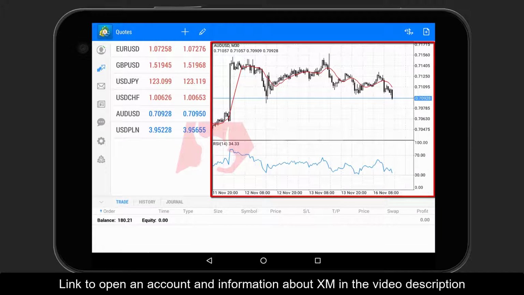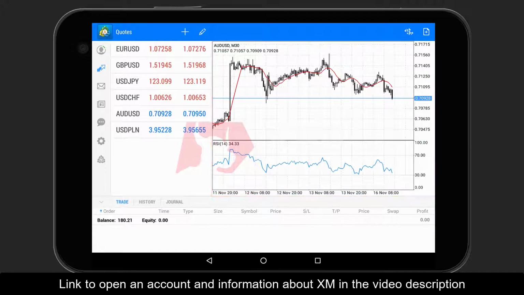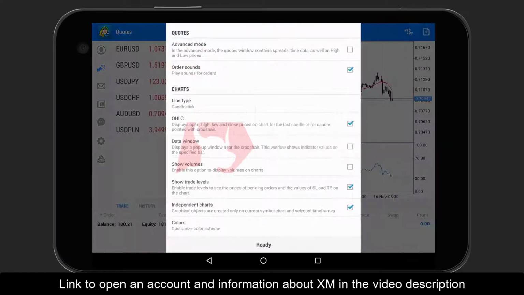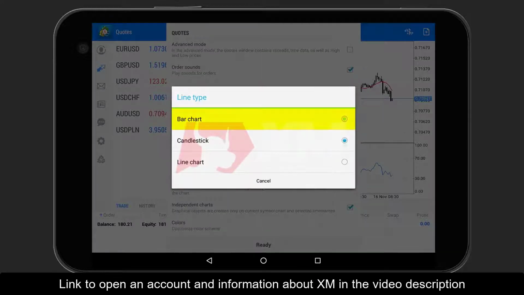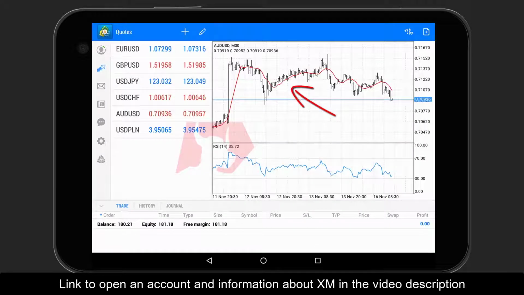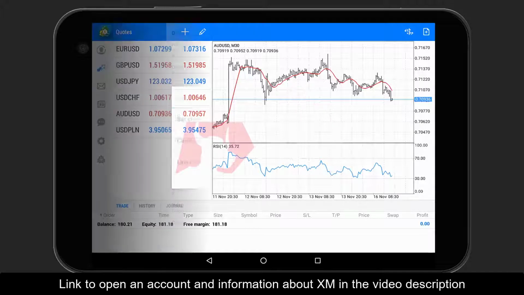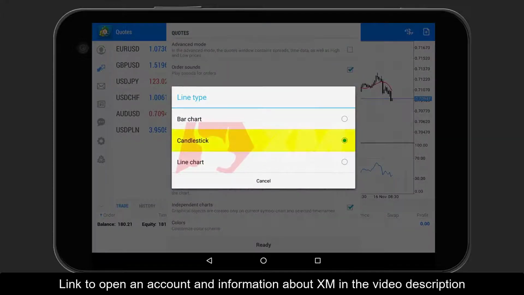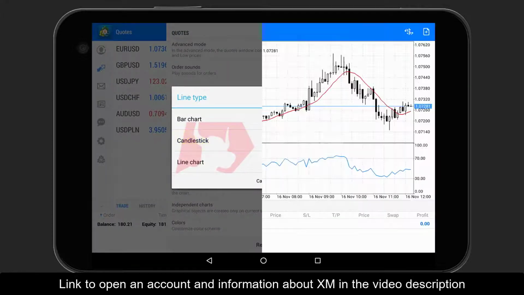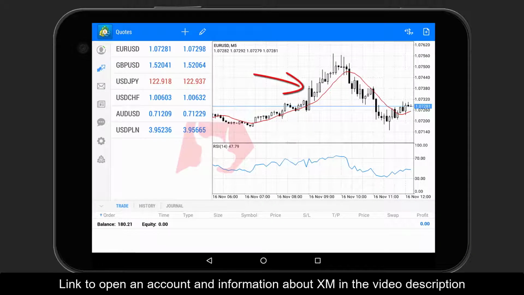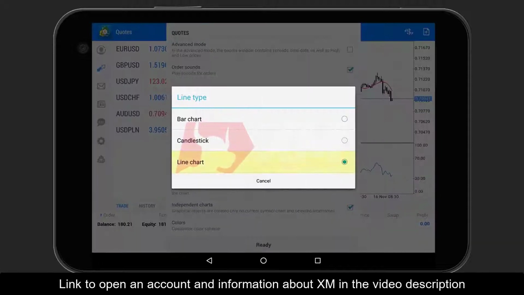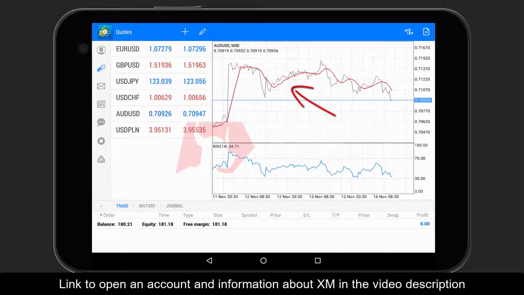On the right-hand side of the platform, you can see the chart window. You can adjust how the charts are displayed by going to the Settings menu and locating the Line Type option. The first option is Bar Chart. This displays the chart as bars. The second option displays the charts as candlesticks. This is already ticked by default. The third option is the Line Chart, which displays your chart in the form of lines.